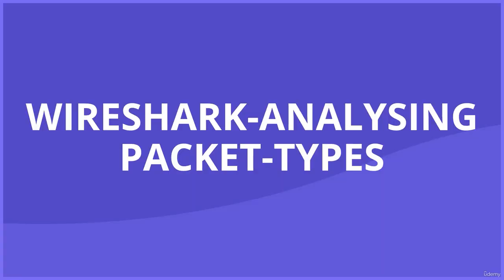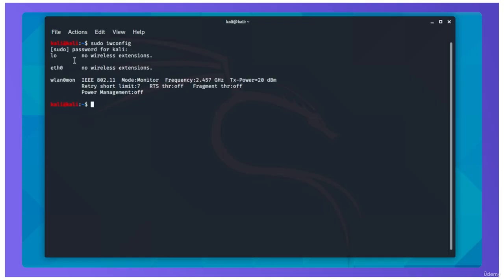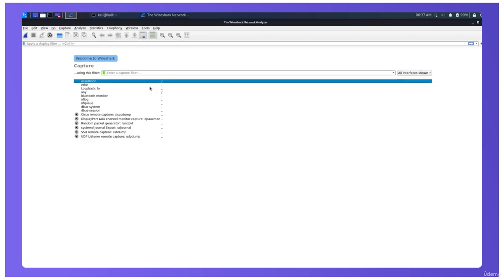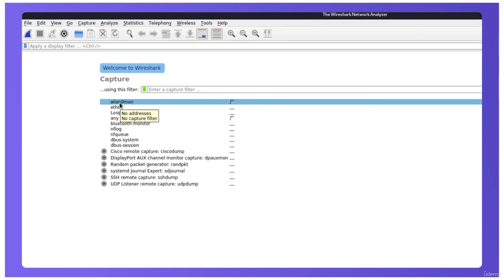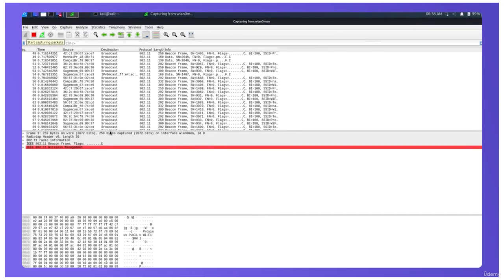So let's have a look at some of the packets in detail, and we'll analyze them with Wireshark. So for this, I want you to open up the terminal screen, and we'll first check the mode of the Wi-Fi adapter, and sure enough, it is on monitor mode. Now let's run Wireshark with root privileges. Now before capturing any traffic, we need to select a network interface on this list. So let's select WLAN 0MON and click on the Capture button.